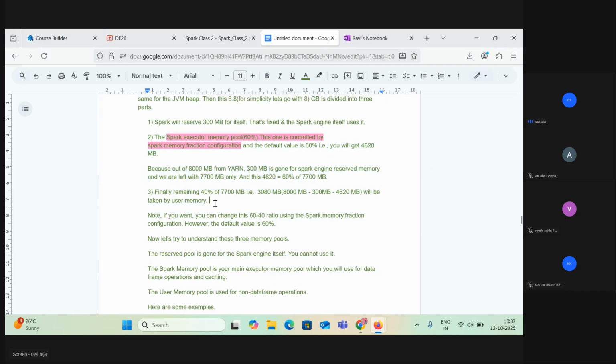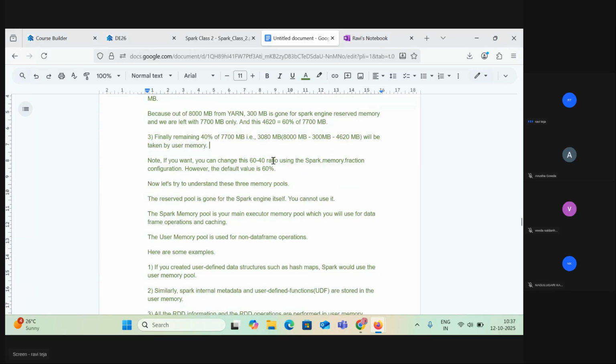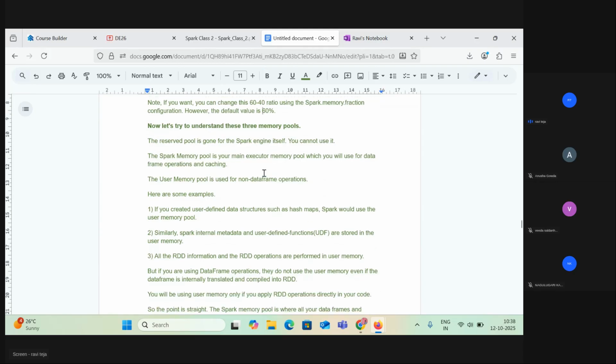Now if you want, you can change the 60-40 ratio. But just remember that by default it's 60-40. If you want to change it, you can. But in which scenarios you should change it, and what situations you need to know to change these values, for now just leave it as it is. Just remember that 60-40% is the default. In future, if we get a chance, I'll let you know.